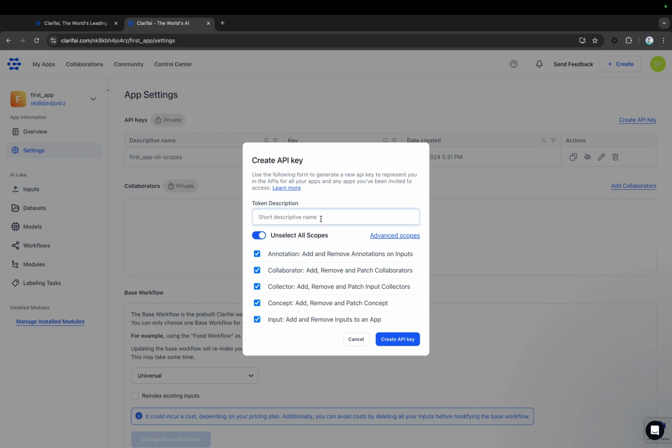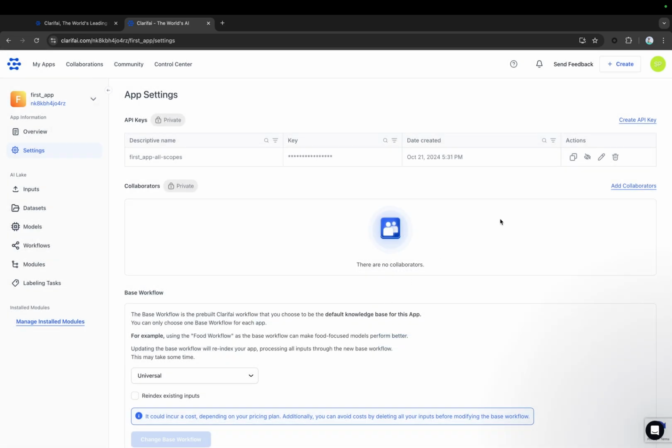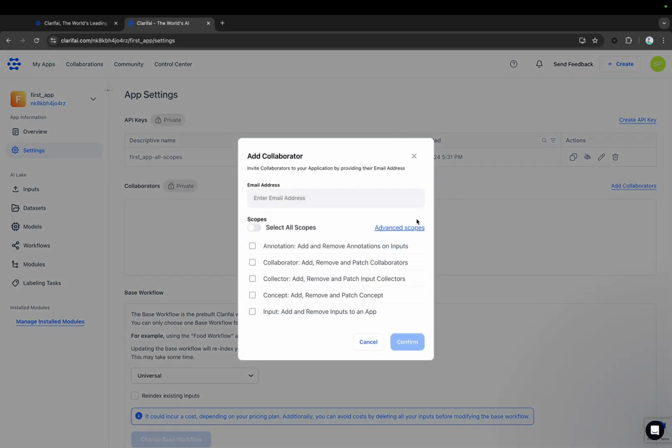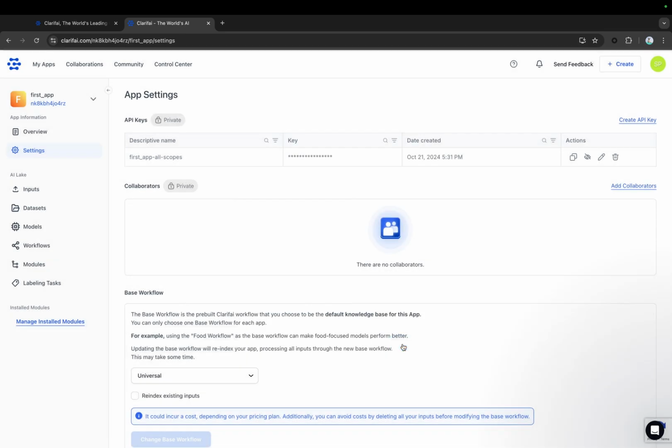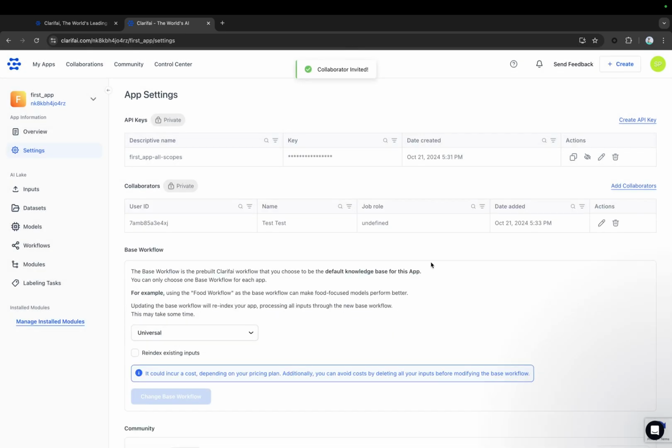For example, if you want to allow your team to only add and remove annotations on inputs, you can select only that specific scope. You can also add new collaborators to your app. Simply click on Add Collaborators, provide the email address associated with their Clarifai account, and select the custom scopes you want them to have access to, similar to the API keys.